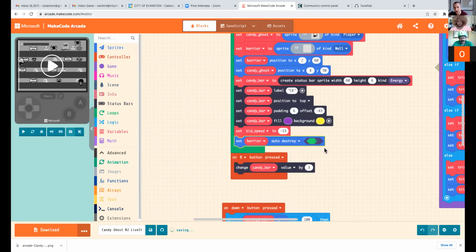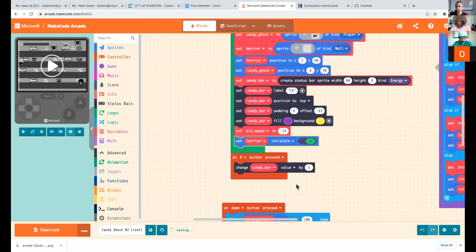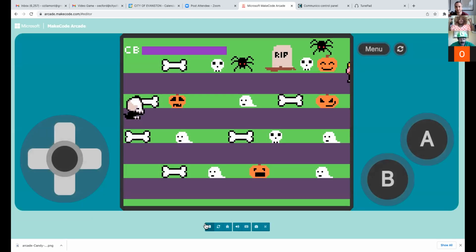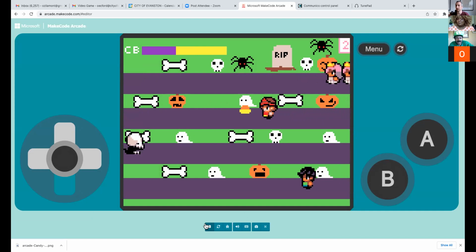And then from the drop down box where it says auto destroy, change that. There's a lot of cool options. Last time we used ghost from here, but now we're going to say invisible. So right in the middle, and then that will make our white line disappear. And it's gone. Awesome. Okay, all right, I think we're done.